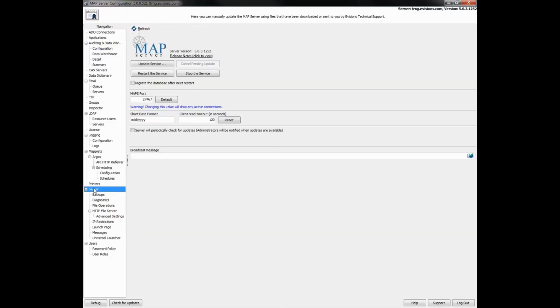And here we have the server section. The server section is where you can configure the options for the map server. At the top there's a link for release notes, and you can see what version of Maps you're running. The Update Service button allows you to manually update the Maps application, though we recommend you use the Check for Updates button at the bottom.